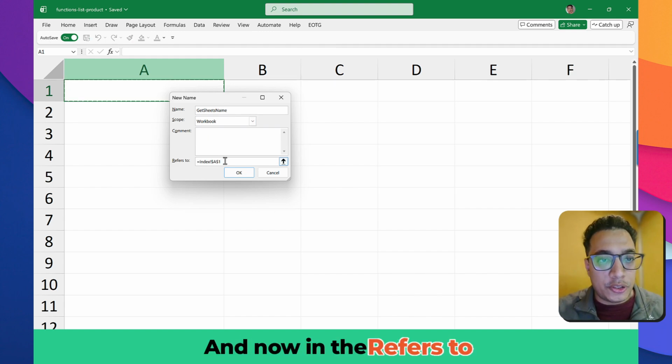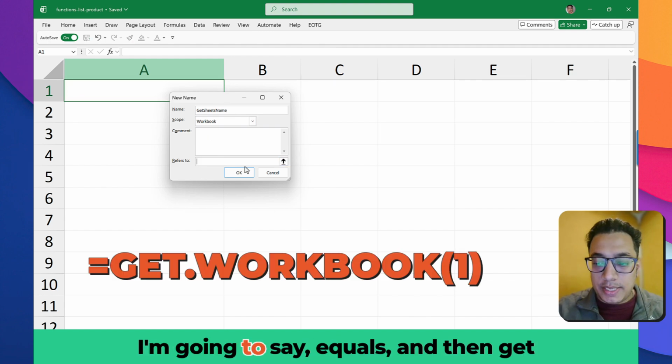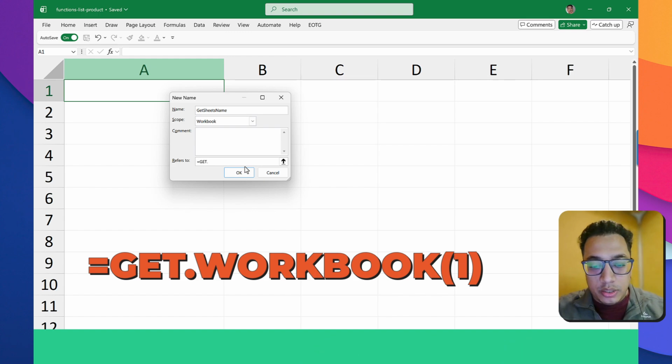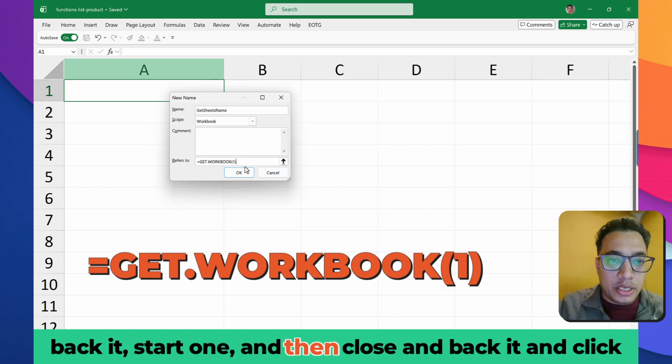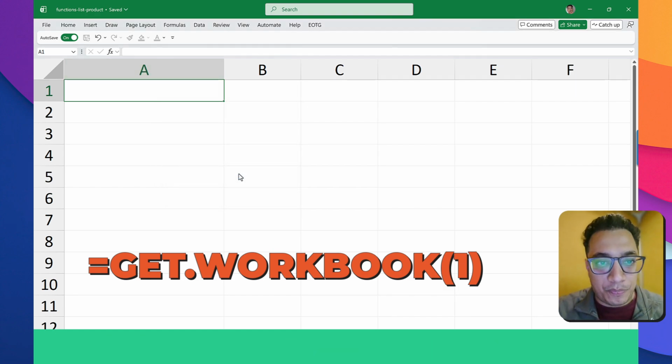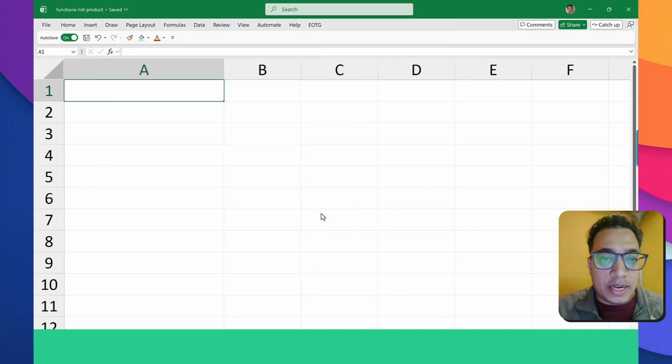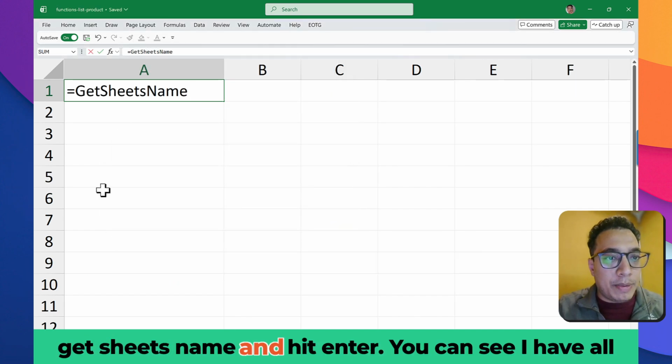And now in the Refers to box, I'm going to say equals and then GET.WORKBOOK, bracket start, 1, and then closing bracket, and click OK. I'll come back, enter SheetsName and hit enter.